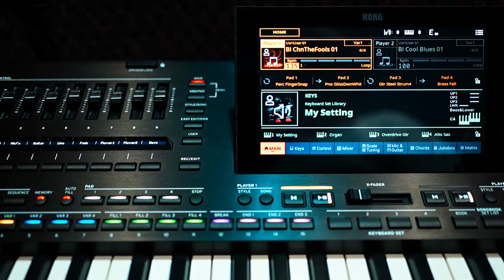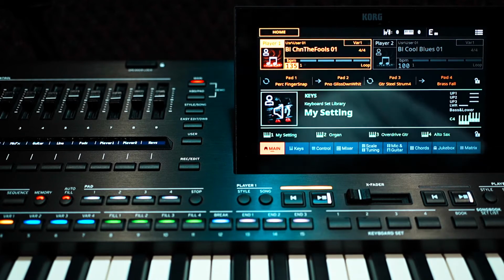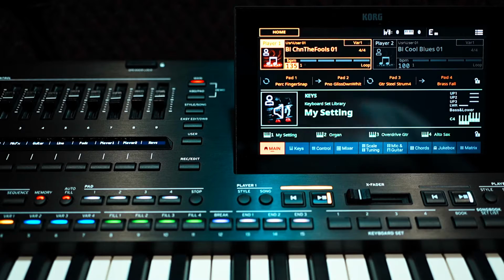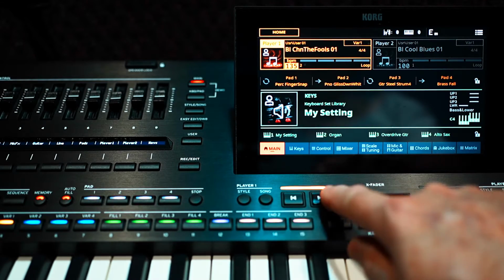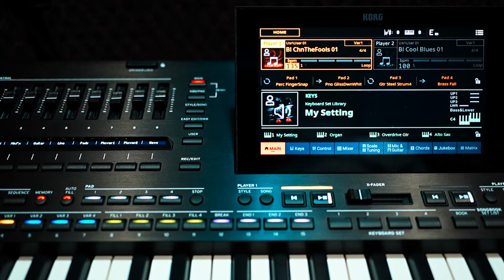Let's go back. We got this style. Sounds good. Let's see if it works. Let's play it once. Sounds great. Excellent work. Okay.